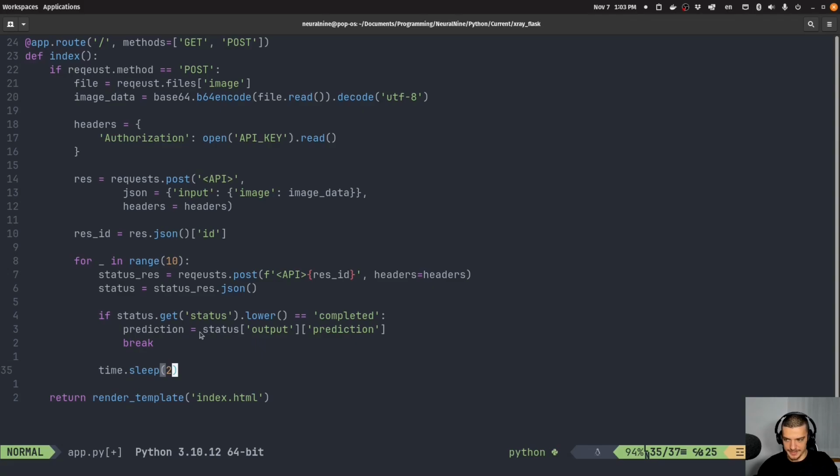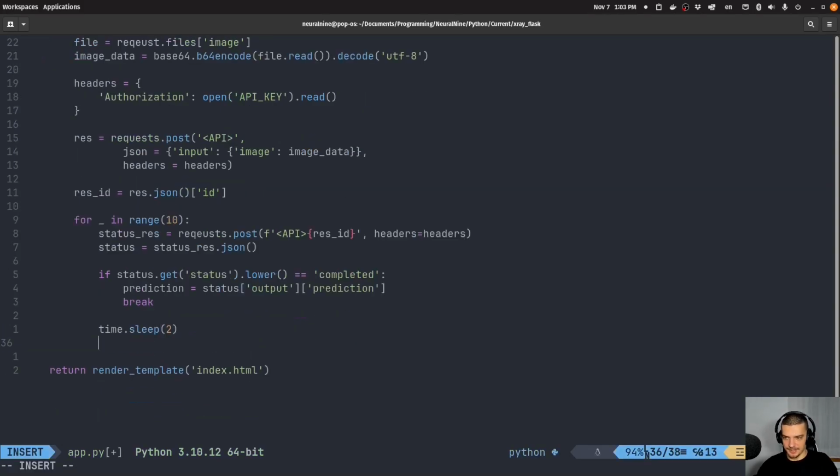You can also do this 20 times if you want to, but this is just going to allow the serverless endpoint to process the request before we just jump to the conclusion or jump to expect a prediction or just say we don't get a prediction. We're going to try a couple of times.